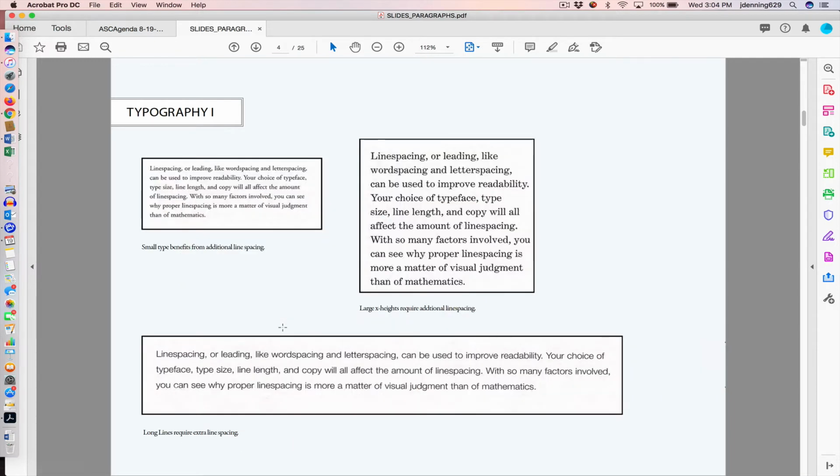Small type often benefits from additional line spacing because small type is harder to read and you have to focus on it, whereas large x-heights also might require additional spacing. So it's just a little bit more legible. And long lines can require extra line spacing. So if you're designing with small type or large x-heights or long lines, you might want to strategically space the lines a little bit farther apart or a little looser.